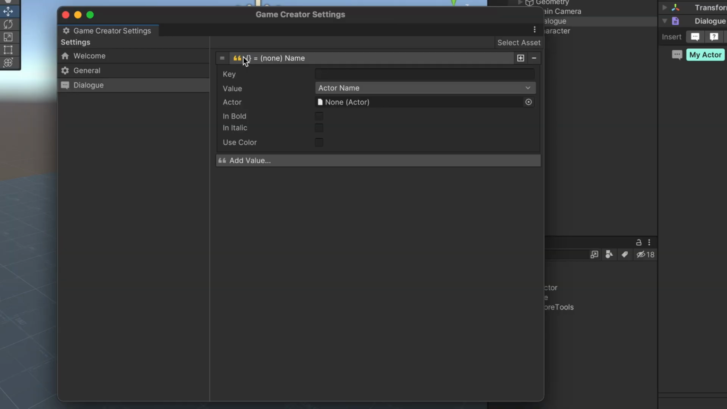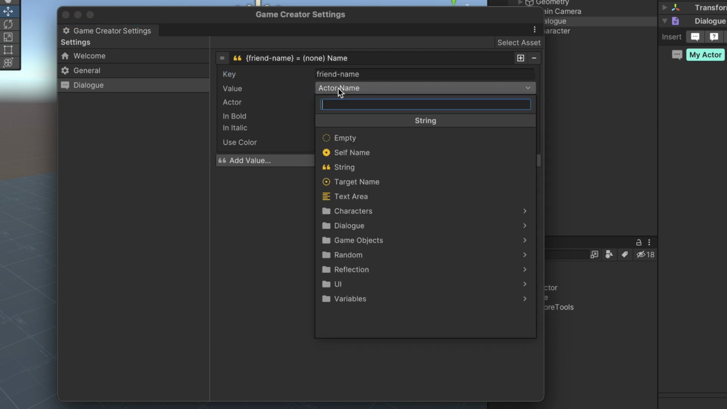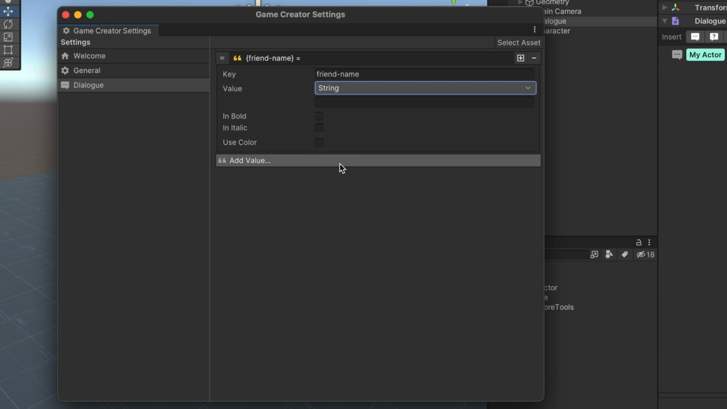This list looks exactly the same as the previous one, except that it has a key field at the very top. This key is a custom ID that will be searched and replaced. For example, we can use the key friend name and give it the value Alice.